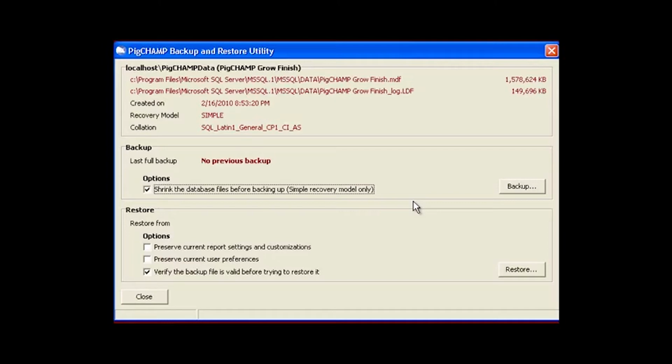The bottom section of the Backup and Restore utility contains the Restore tool. In extremely rare cases, you may be asked by a PigCHAMP technician to restore your data. The restore process should be done under the direction of this technician. Restoring the data on your own will result in a loss of all data entered since your last backup. Do not attempt to restore the database on your own.